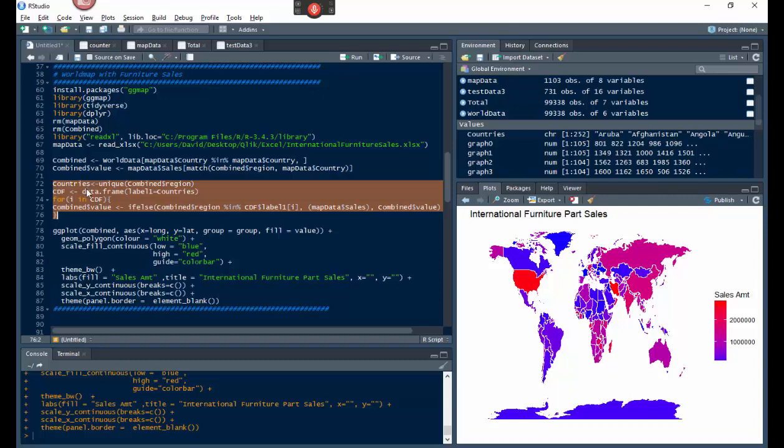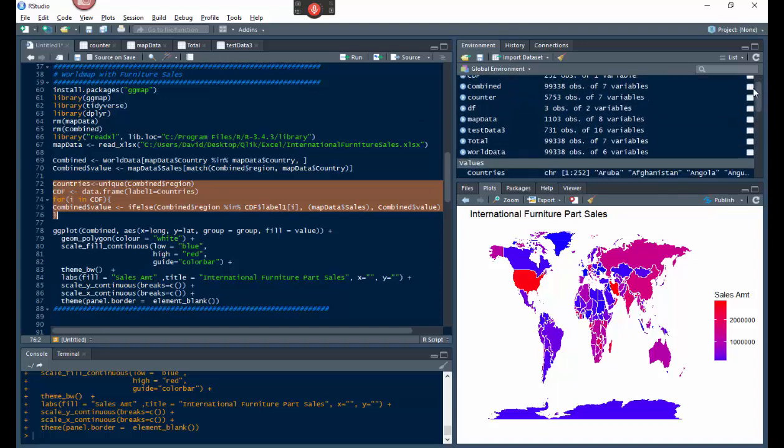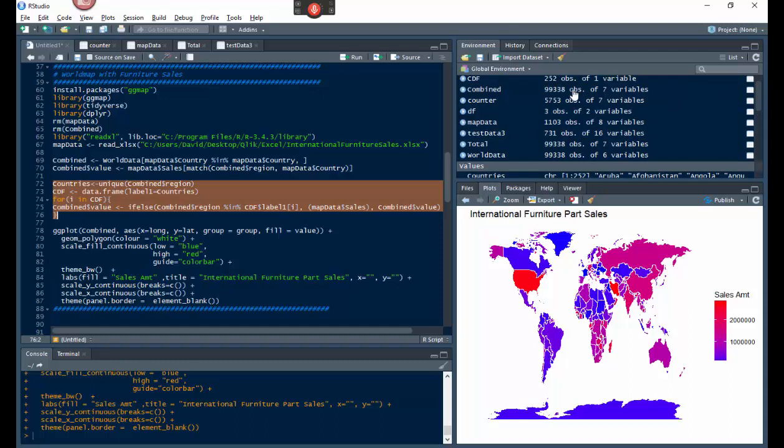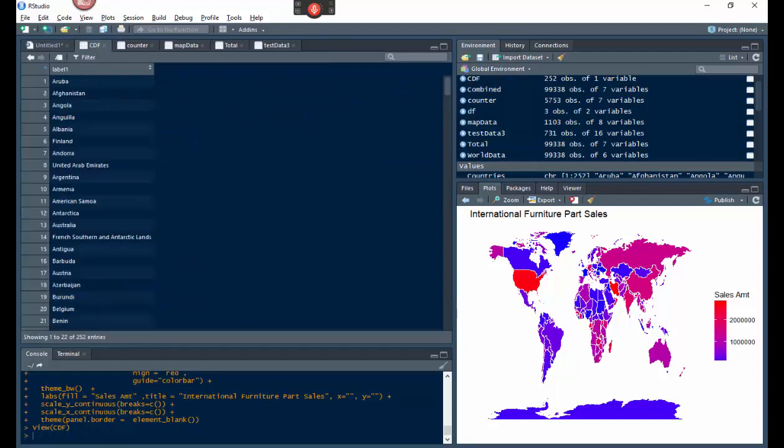And I don't remember how many off the top of my head are in there, but if I go up here, I can look and let's see, what was that? That was called countries and CDF. Okay, there's CDF right there. And CDF has 252 observations. So what that means is in CDF, if I were to click on this, I can pull this up right here, and there's all my countries.